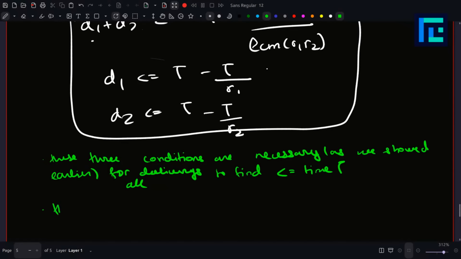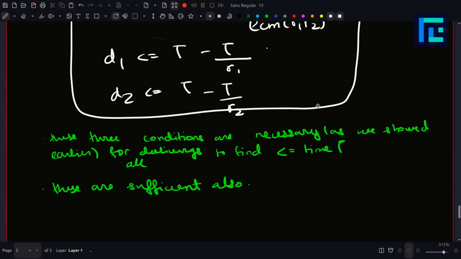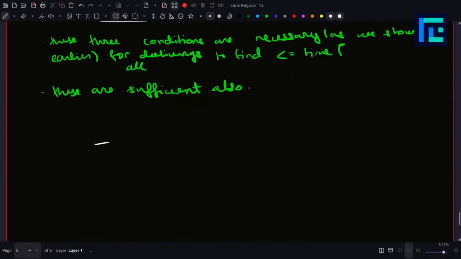Now we'll show that these are sufficient also. So formal proof I'm not sure how to do, but the intuition, I think, is what matters for the problem. So the intuition is basically that if all these conditions are being satisfied, it basically means, for example, there are two people, they both can finish the work in time, and also together they can finish the work in time.